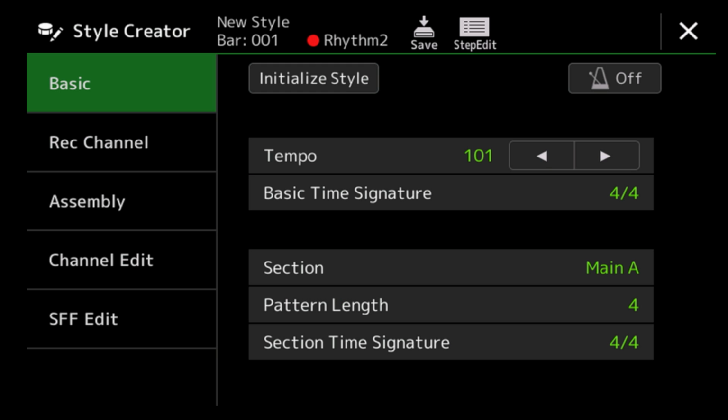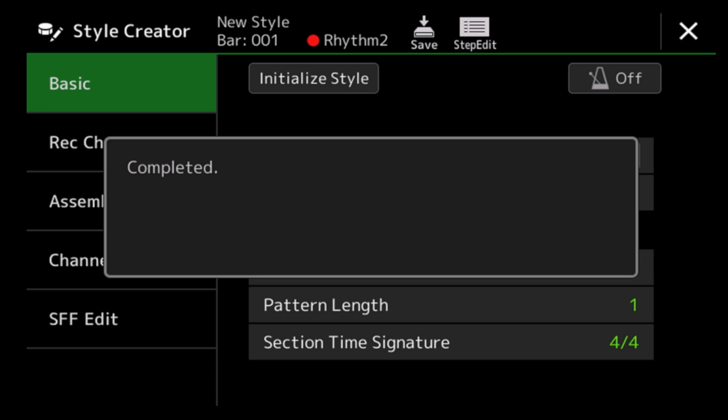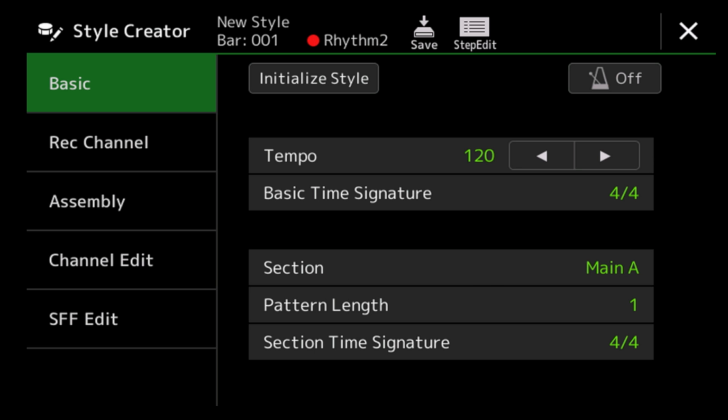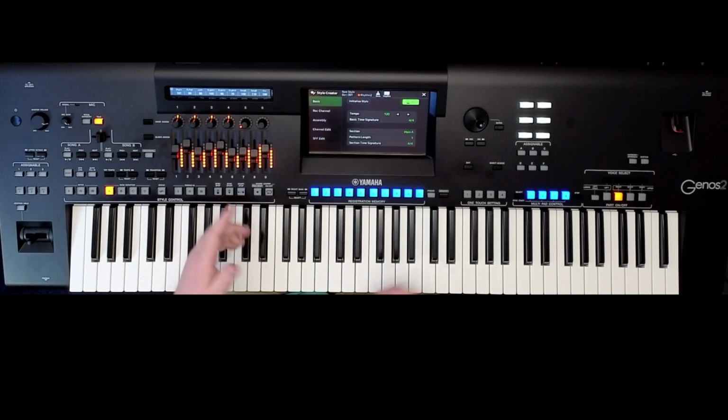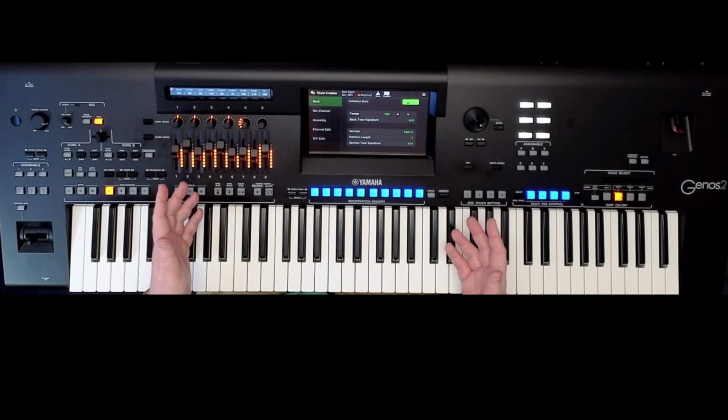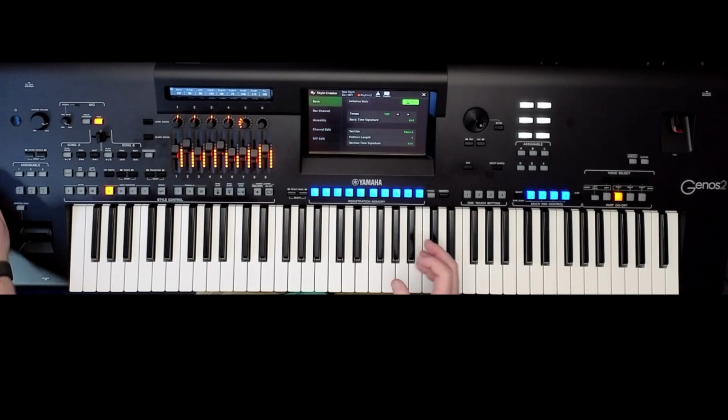Right, so basic. I'm going to initialize the style at the top. I'm going to press this button here, and now there is nothing there. It's gone. It's all disappeared. Yep, it says completed. So now I have nothing. Literally, I have nothing. So if I start the rhythm, all you can hear is metronome. So, first things first. Stop the rhythm for start.